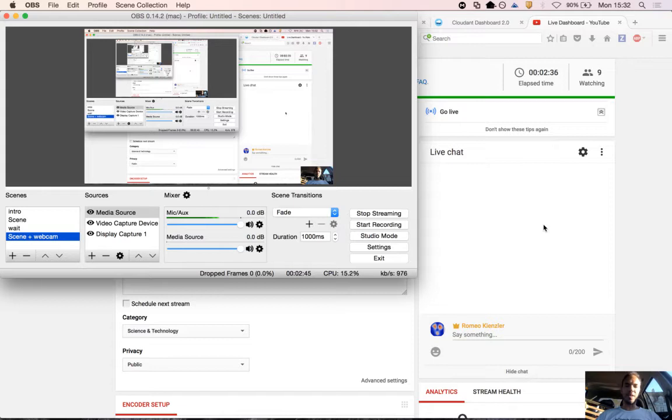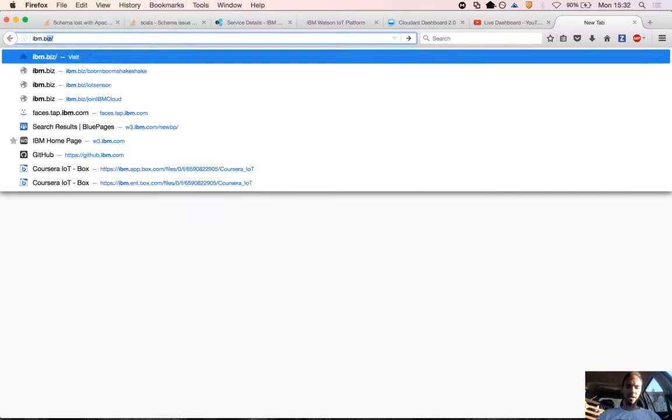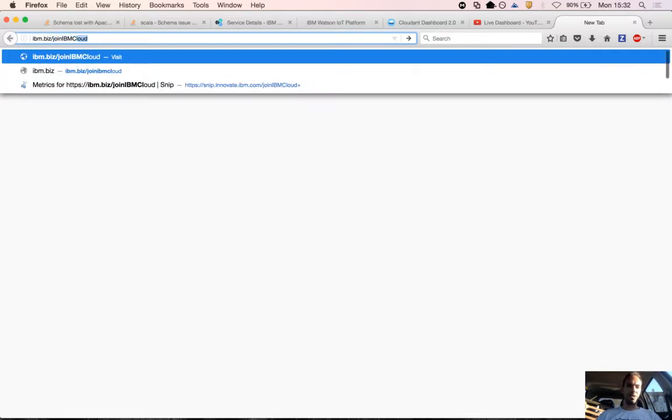So the first thing I want to show you is how to get started. The very first thing to do is get a free cloud account from the IBM Cloud. You can obtain one by typing ibm.biz/join IBM Cloud.